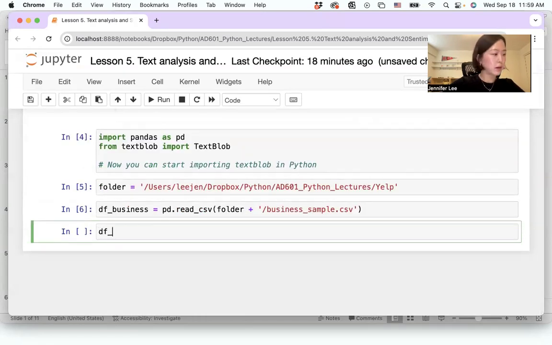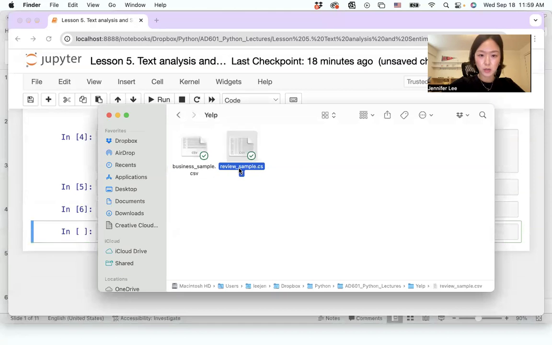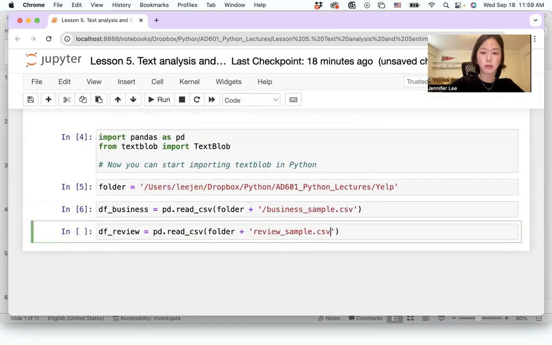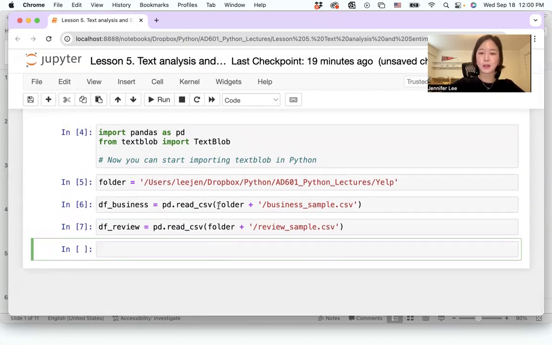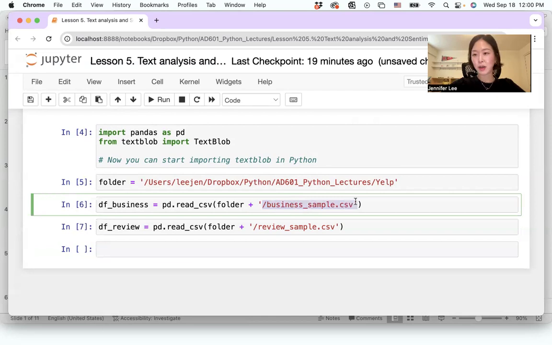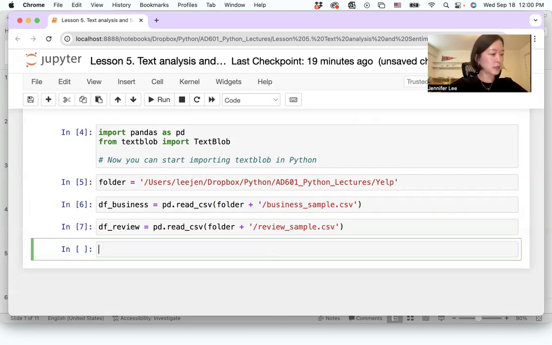And then also have the other file, the review file. Just double checking, it's review_sample.csv. Okay, so that way, if you know the exact file name, instead of pulling each file, this could be an easier way for you to work with multiple data sets. So it's really up to you. I'm just showing different ways to import the data sets.